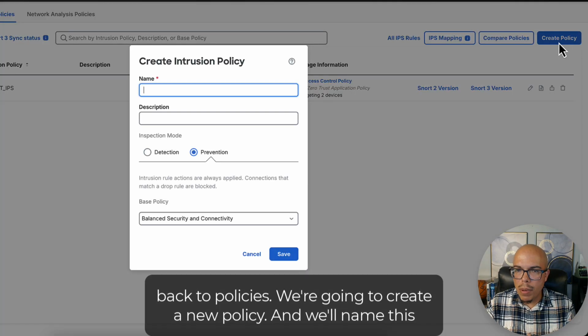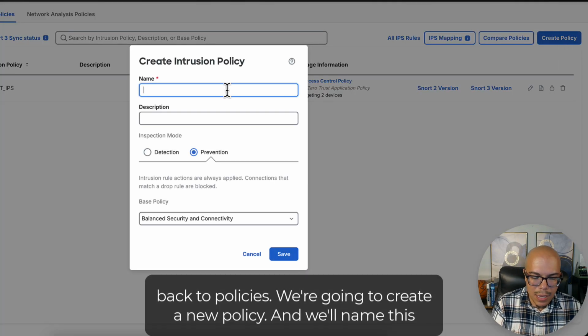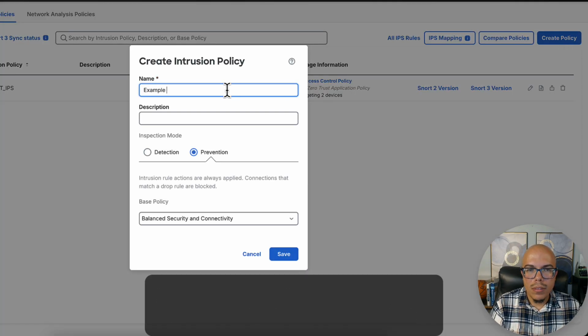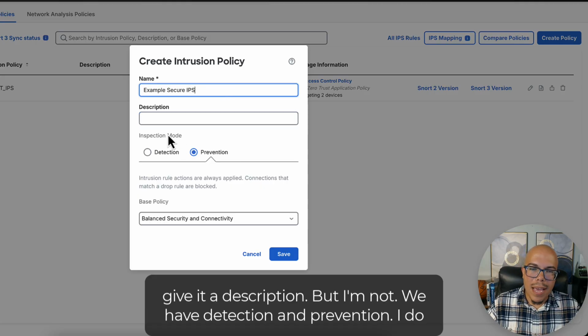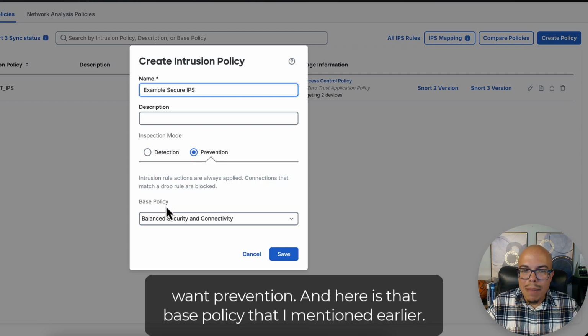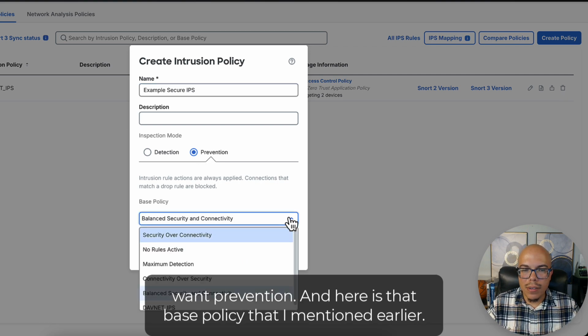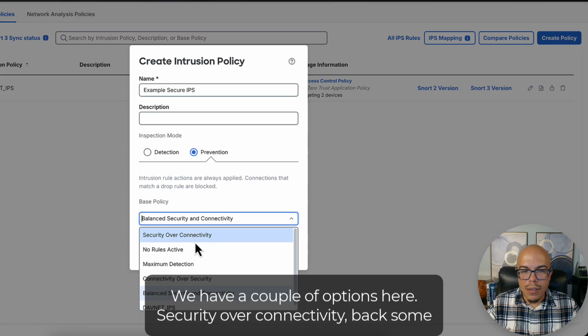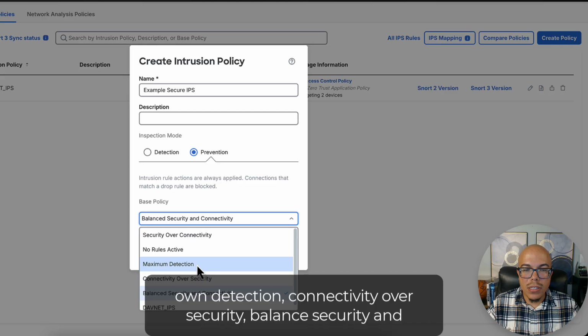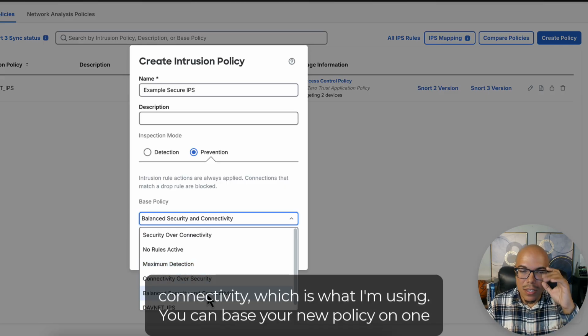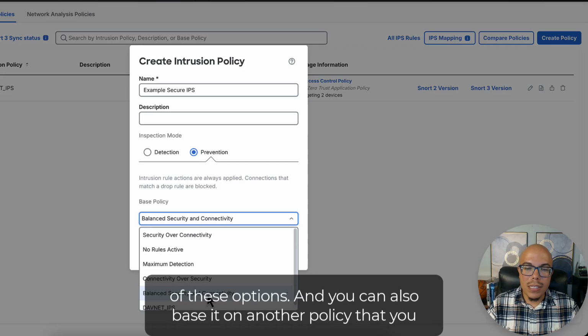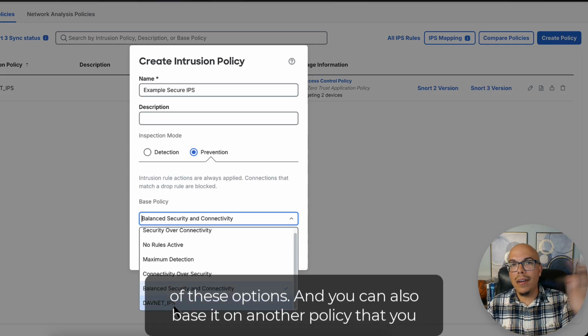We're going to create a new policy, and we'll name this example secure IPS. Give it a description, but I'm not. We have detection and prevention. I do want prevention. And here is that base policy that I mentioned earlier. We have a couple of options here: security over connectivity, maximum detection, connectivity over security, balanced security and connectivity, which is what I'm using.